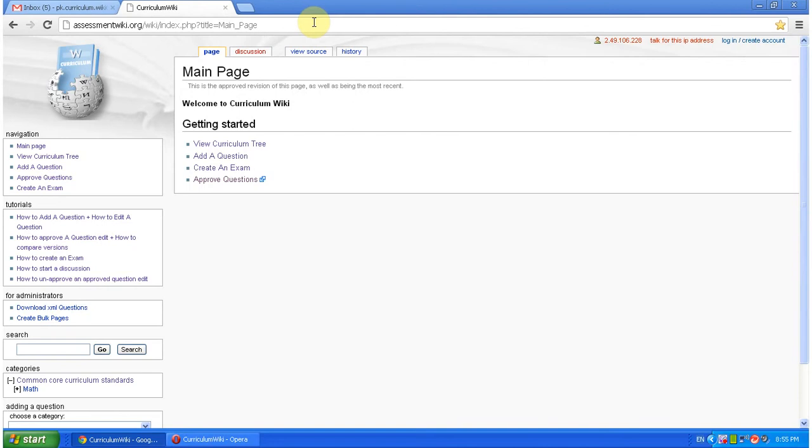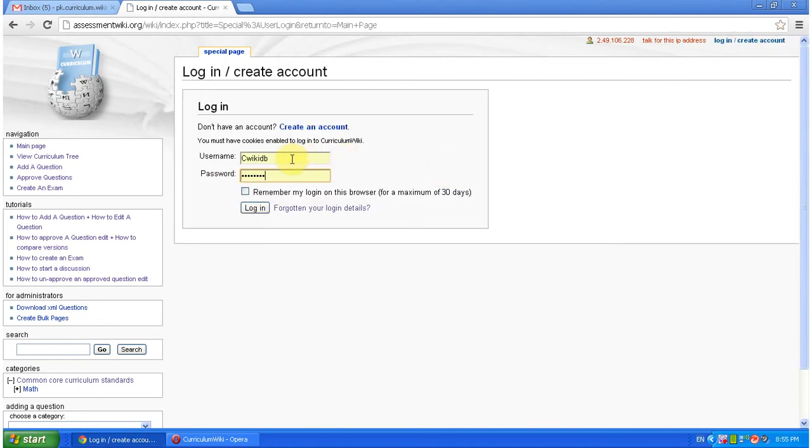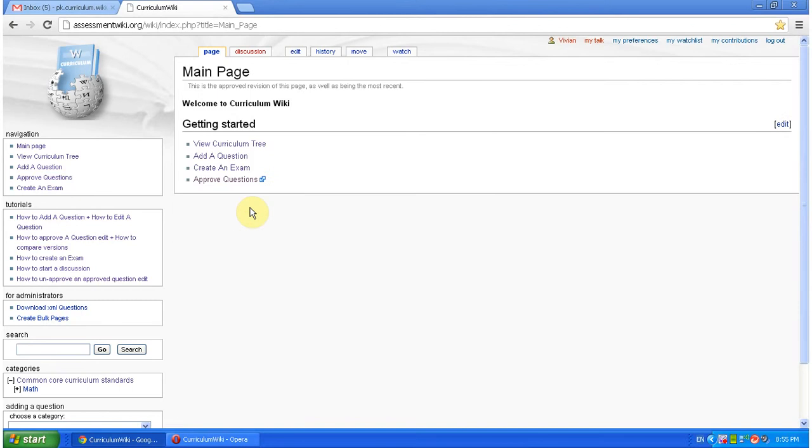So basically, in order to be able to add a question, there are several ways. They're all easy and straightforward. First of all, you have to log into the wiki using your username and a password, which you will be given at a later stage. I happen to have my username and password stored here, so I'll just log in. If yours is not stored, just write down your username and password and log in. Once you log in, you'll get this main page, which has this menu over here.